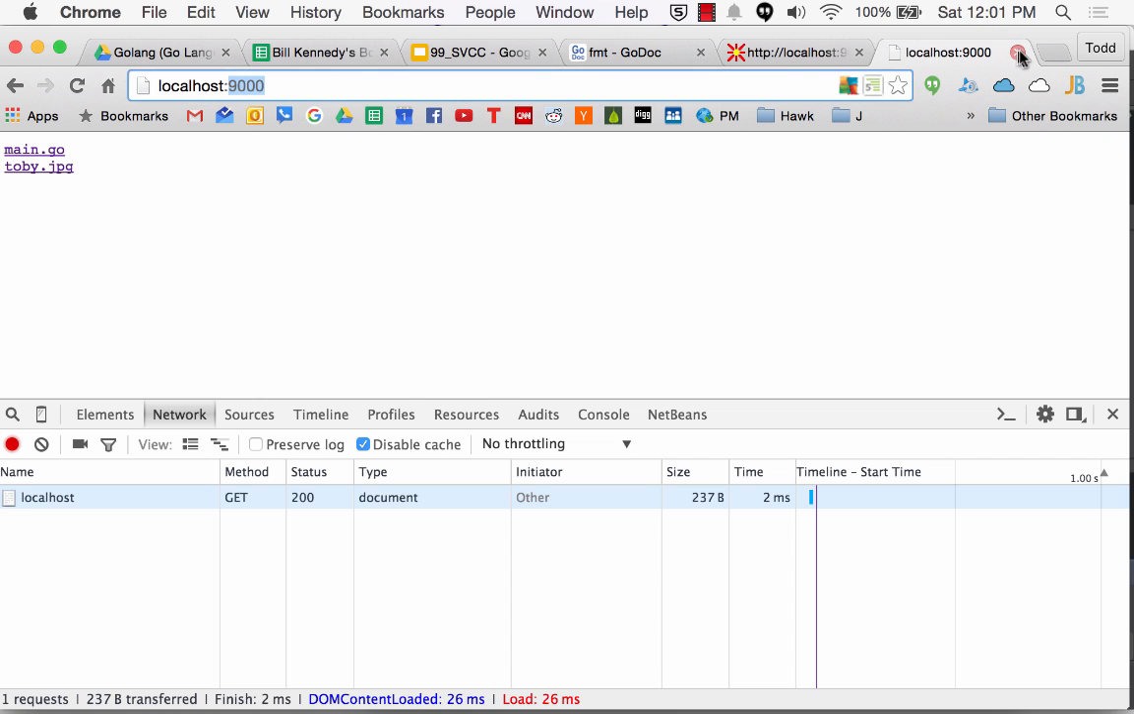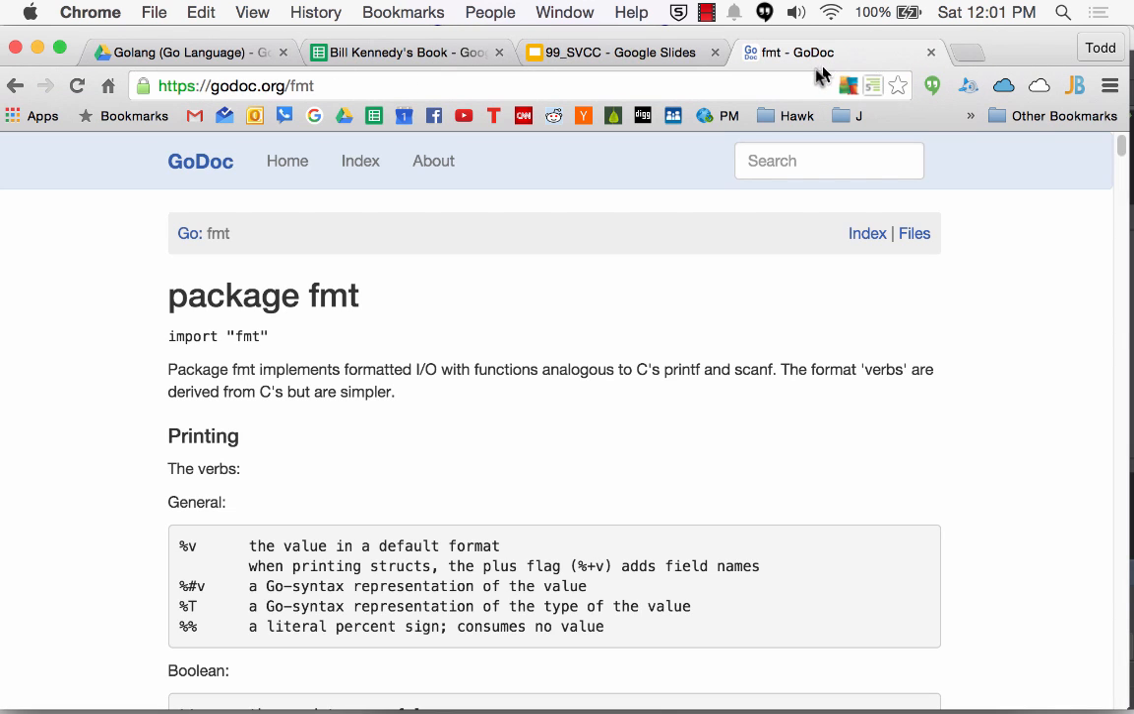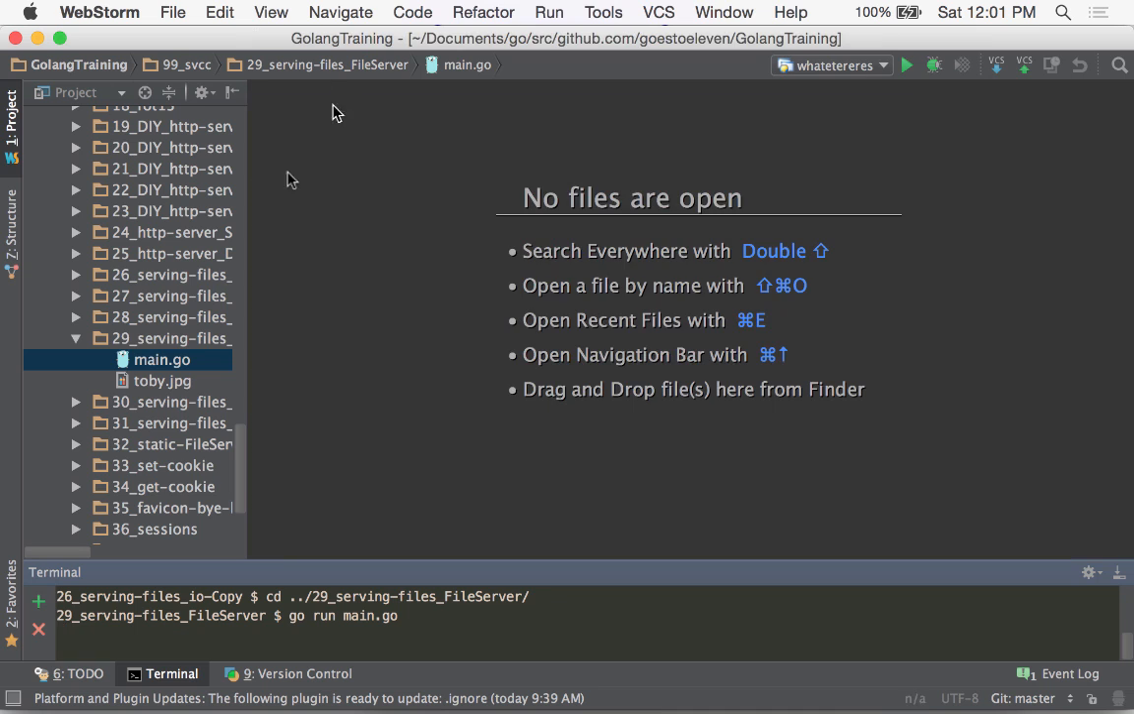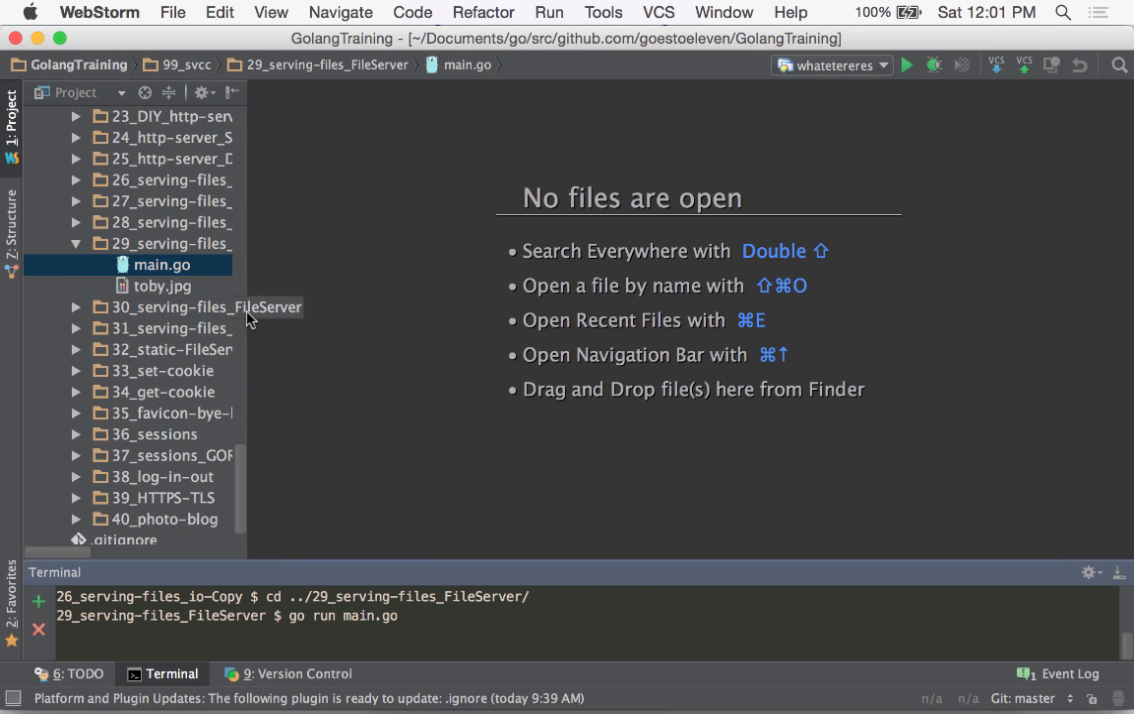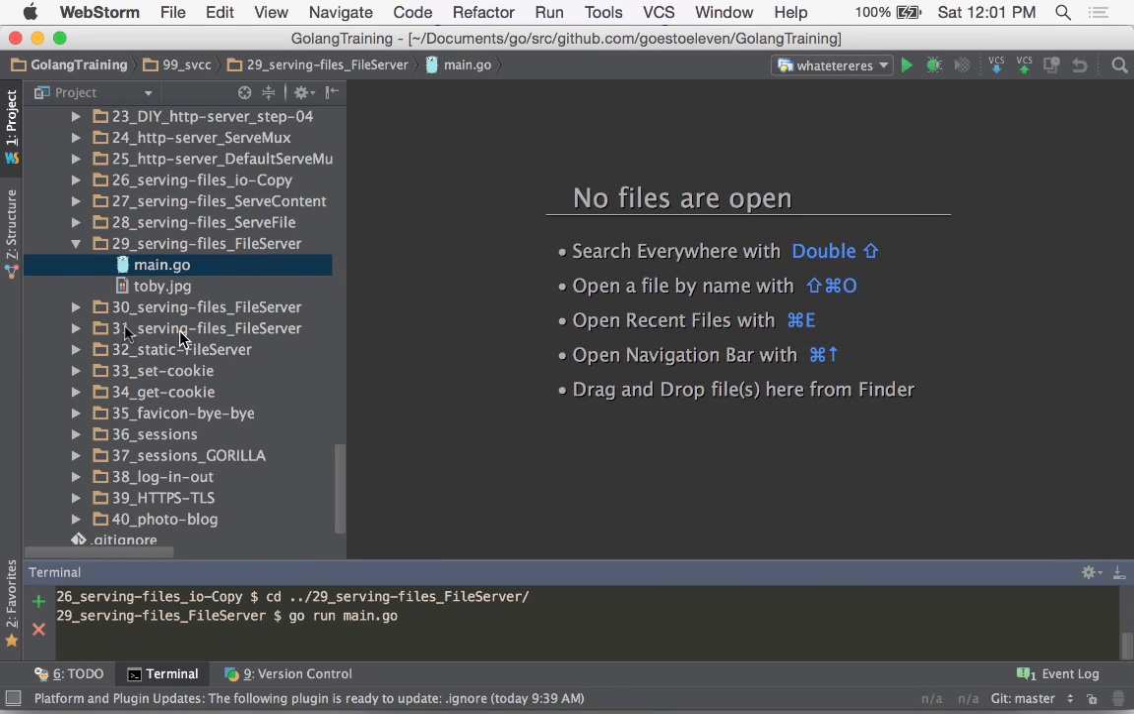I don't know. You guys can play with that later and then make a video and send it to me. Like, hey, look at what I figured out. Is this a cool hack? Or this is how you hack it. This is how you prevent it. Yeah. So that's file server.